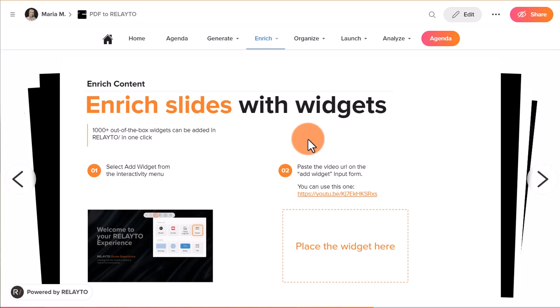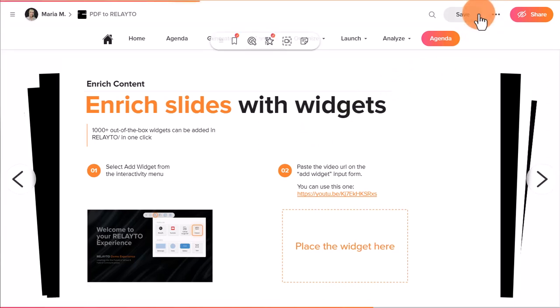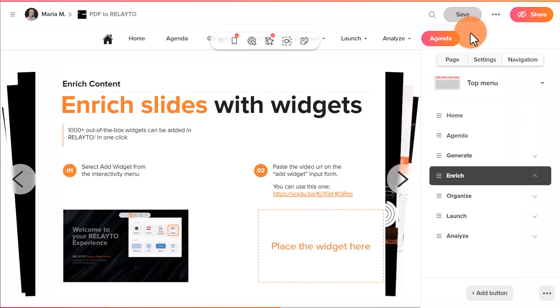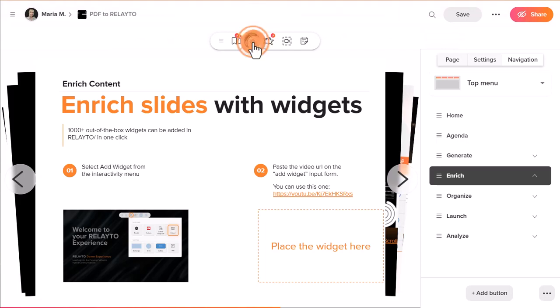In this video guide, you'll learn how to embed any widget in your Relayto experience. To add the embed to your document, first thing you need to do is to enter the edit mode. After that, click on the Add Interactivity and select Embed.